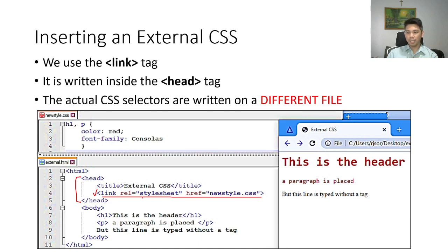Later on, I will explain the code for it. And then we have the H1 and paragraph. So this is our H1, this is our paragraph. Our selectors are written in a different file. It has H1 and P. Everything will have color red, and the font family will be Consolas.